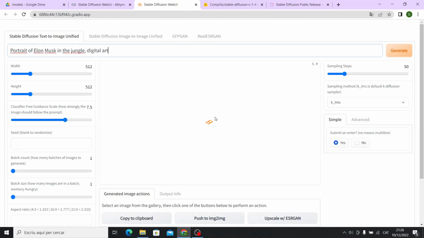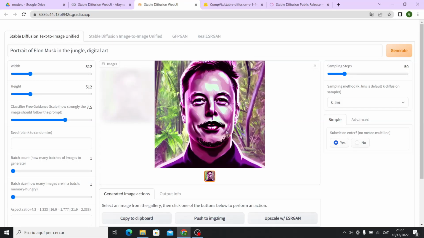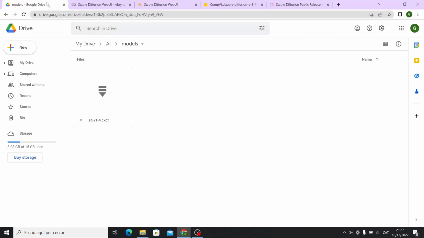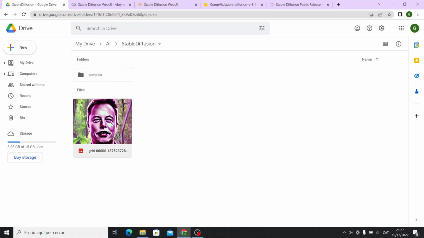It's going to take a couple of seconds, usually 20 seconds or so, and it's going to generate our image that is going to be directly stored in our Google Drive account. So it's going to create an image in a couple of seconds from now, and it's going to be like that. So this is Elon Musk in the jungle, and it's going to be stored in your Drive inside AI, Stable Diffusion.